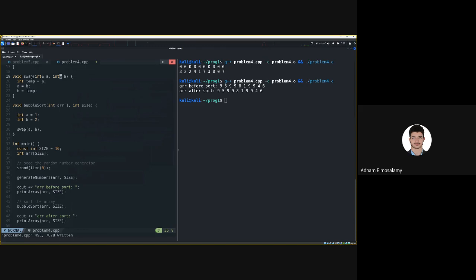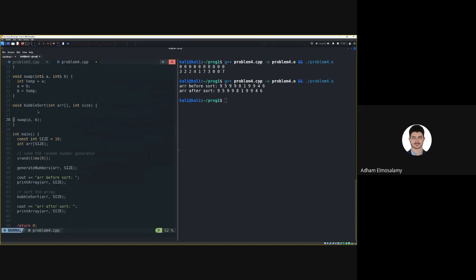Clear? I know it's a little bit confusing, but this is an important piece. I think in the slides you should have explained what the and is for. Yeah. Okay. Good.